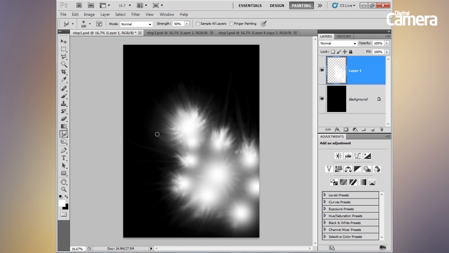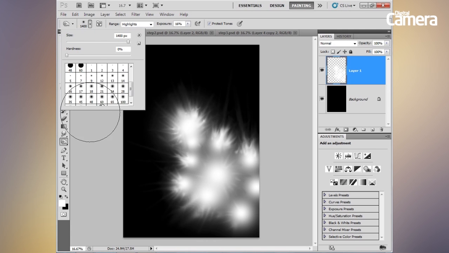Next thing we need to do is to burn some areas of this whiteness here. So let's go and grab the Burn tool over here in the Tools panel. And then we'll set the range to Highlights. Let's bring the exposure up to about 15. And then let's click on the brush preset picker here. We want to choose a random brush to get a nice kind of spatter effect.